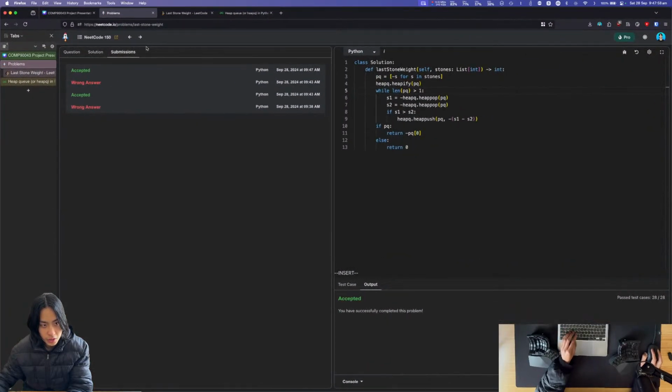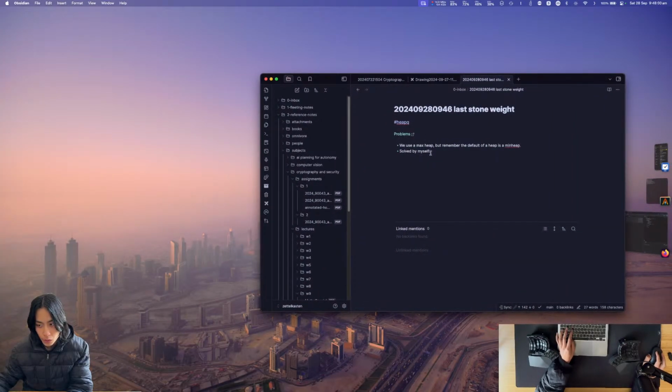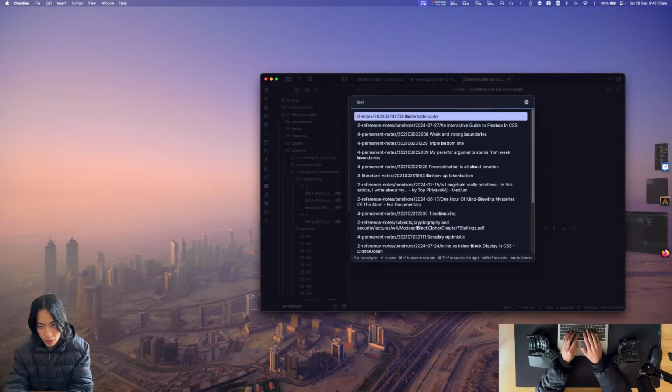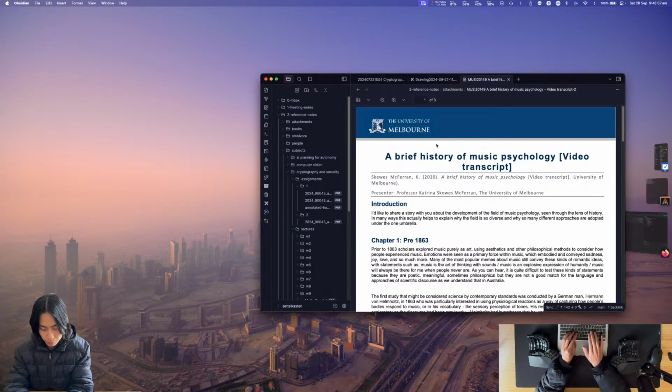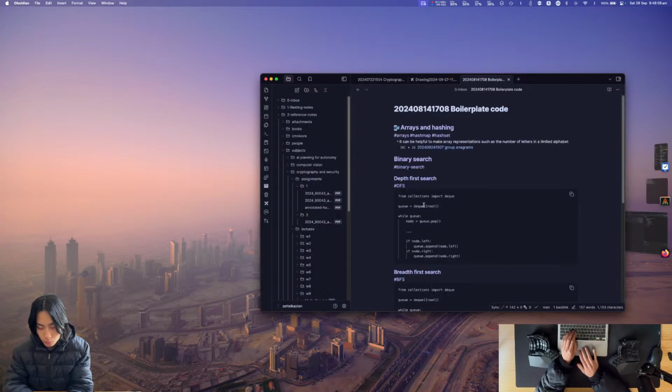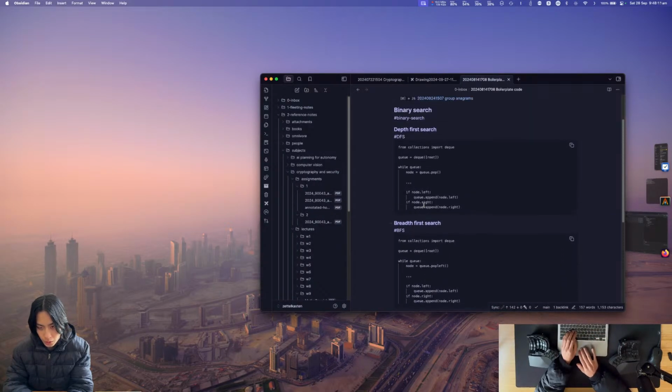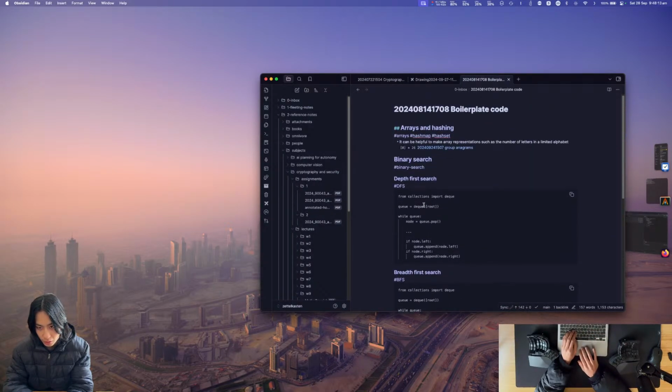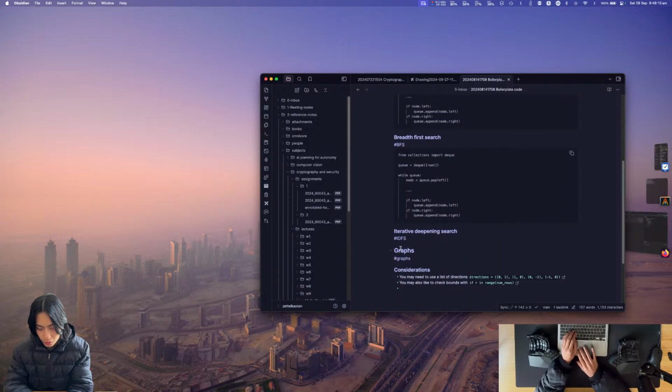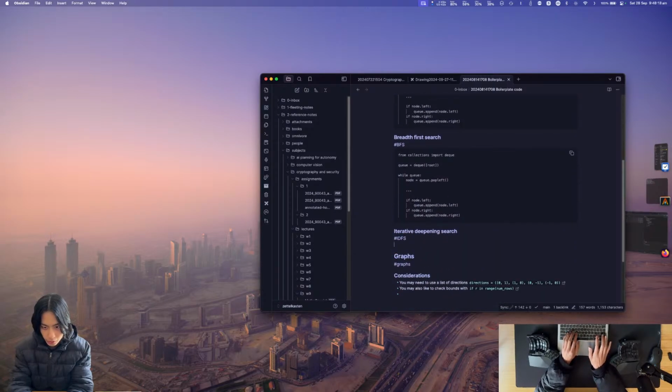And what else? I need to make mention of this in the boilerplate. So this is going to be after binary, so just before graphs.